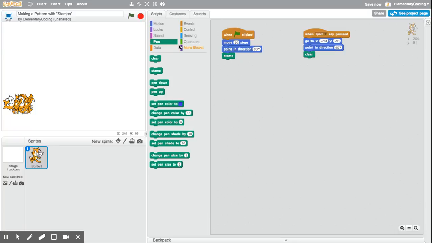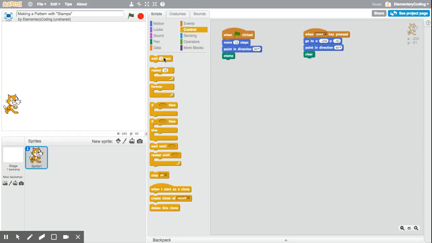Okay, let's see how that looks. Press the space key, he's back to the original place. That's great. Okay, if I go to control, I see that I can wait for a second after I do things. I might want to have him wait in between things he does so we can see what's happening. So the first thing I did was I clicked the green flag, had him move 10 steps. He pointed in a direction and he stamped.